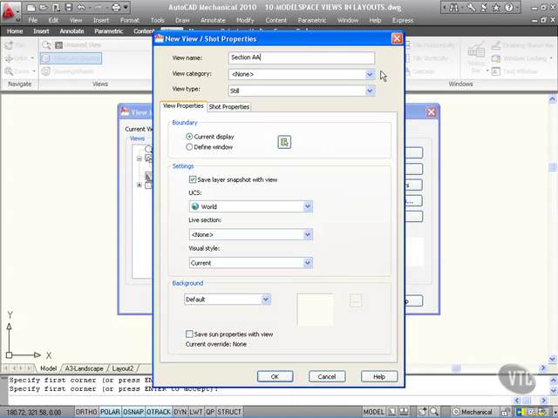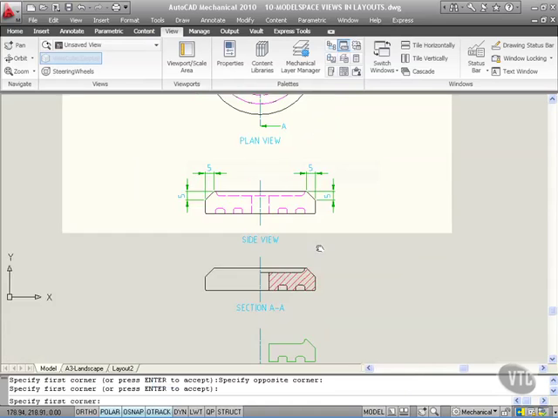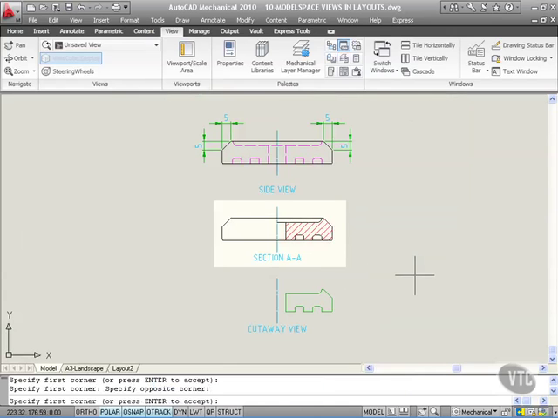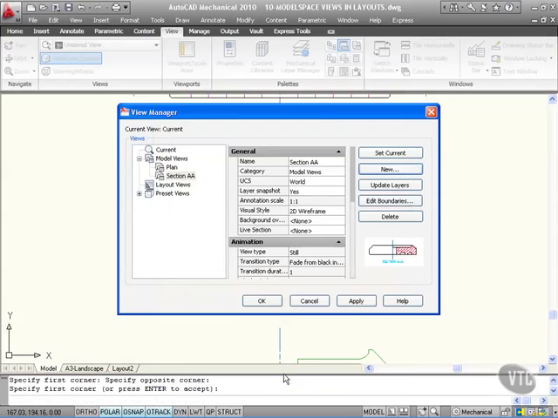like that. View category, again it will be a model view. That's the category I set up earlier. Define window, I want Section AA. So I'll pan up a little bit. There's Section AA. I'll click and I'll drag. There's Section AA, enter to accept. That's done. I'll OK it. So there's Section AA. I'll do New again.